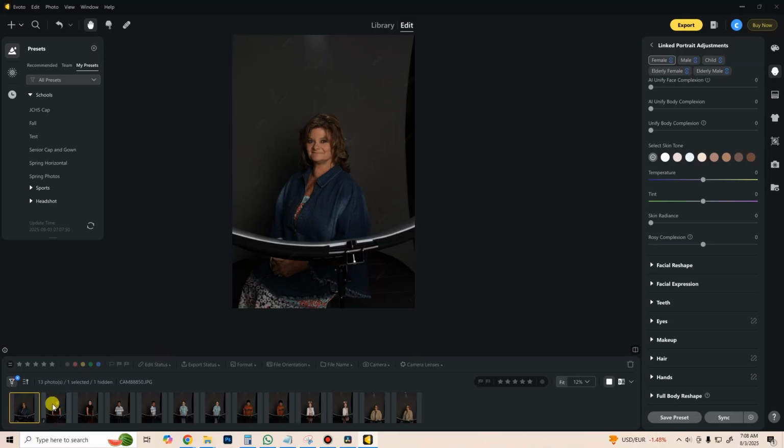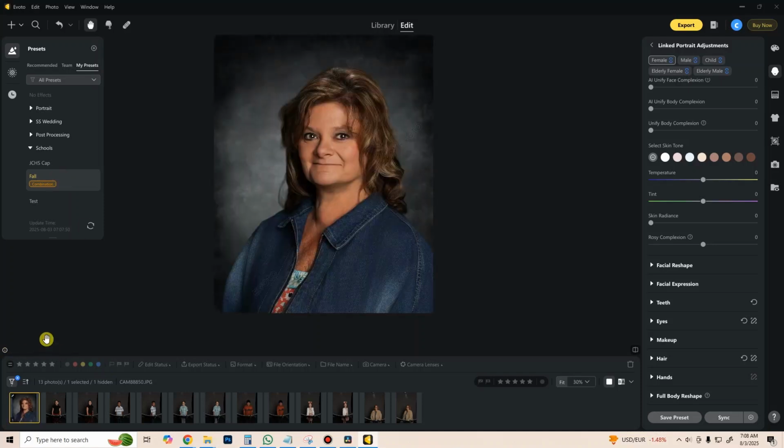Okay, so now that we have these culled, what we're going to do is come up here to our presets. And I have my schools preset right here. So I'm just going to click on that. And I'm going to select my fall preset. So when I select that, you can see it quickly processing down here. But it is very fast, guys.